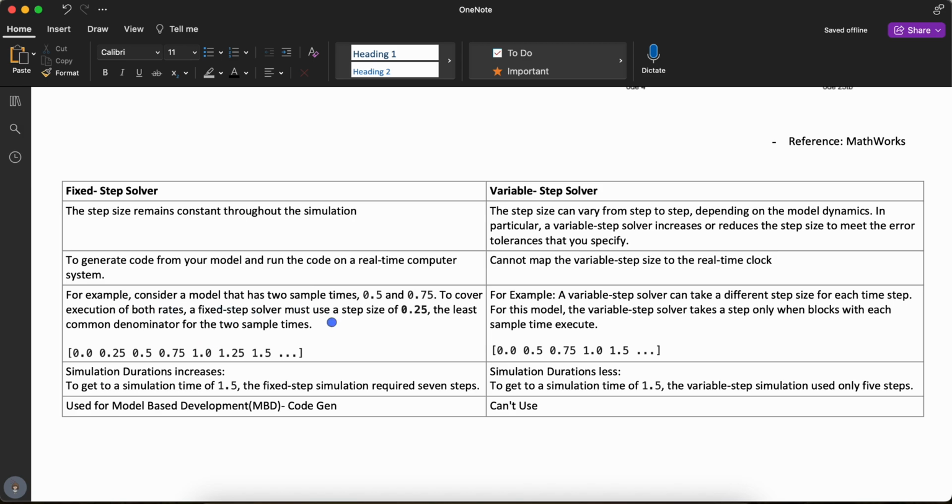Here I am taking one example. Suppose we have two inputs. One input is running at a sample time of 1.5, and the other input has a sample time of 0.75. If we want to cover both execution rates, then we should give one common step size that covers both inputs. That calculation we should do while selecting the fixed step solver. Here you can see 0.25. I am selecting a step size of 0.25, so it covers both 0.75 and 1.5, continually adding up the sample time.